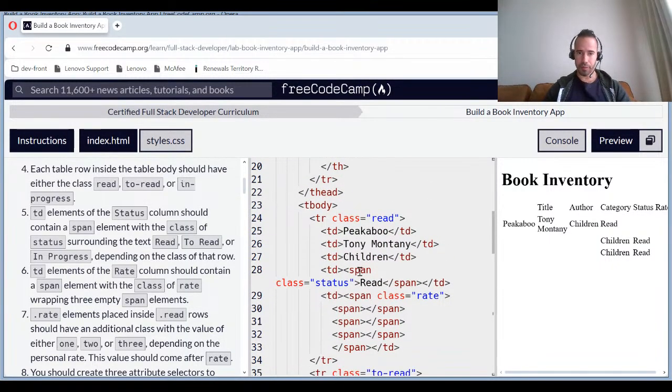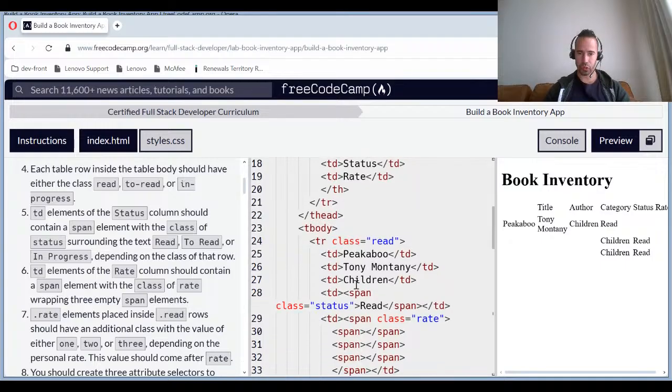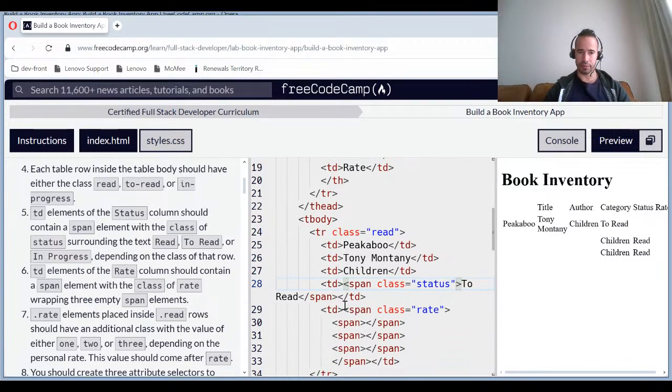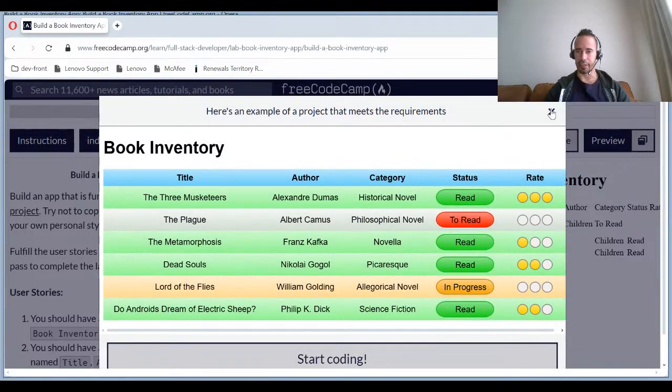First, peekaboo. Category. What was the category? Status. So status is reading or to read. So we need to put to read, because we cannot miss this one. To read, and the rate. I don't know what the rate is supposed to be. What is the rate supposed to be? Oh, okay.